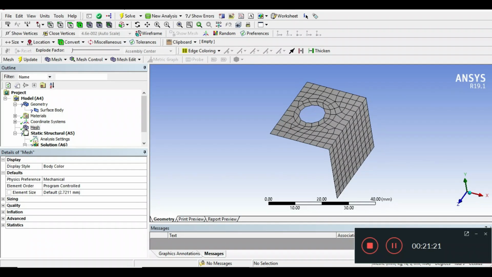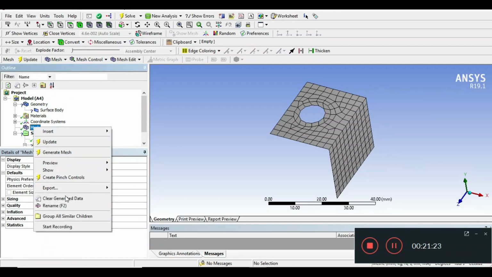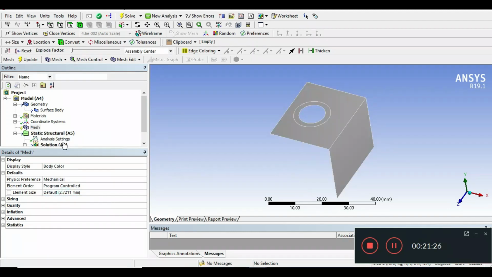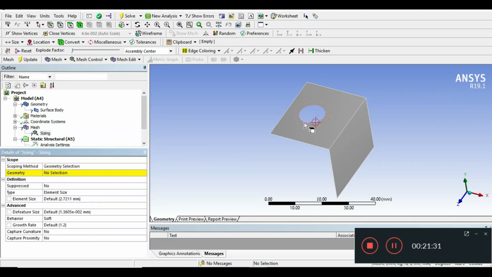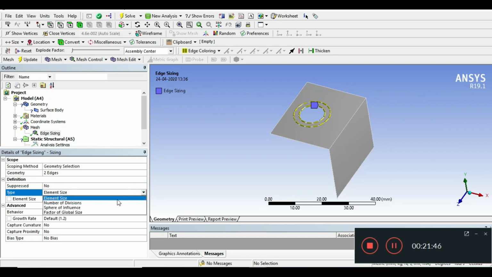There is another way to generate a very good mesh around the circle. For this, clear this data first, and then insert sizing. Here select the selector first, then select these two edges, apply. So here a couple of local control settings are given. Here you can change type, element size to number of divisions, sphere of influence, and behavior of global size. So here element size is asking for the specified average size of the element.